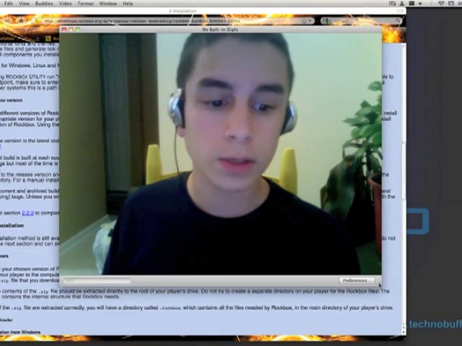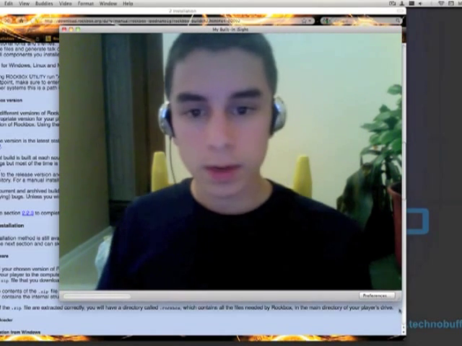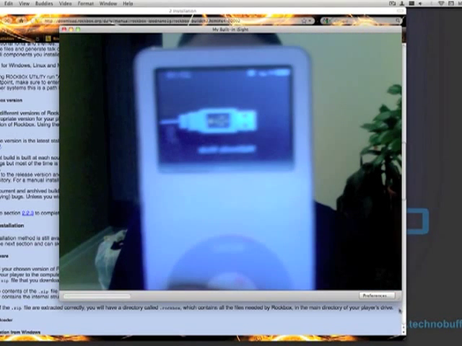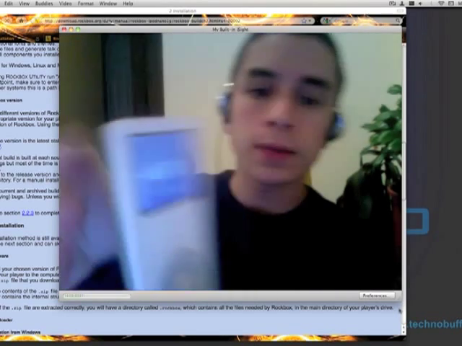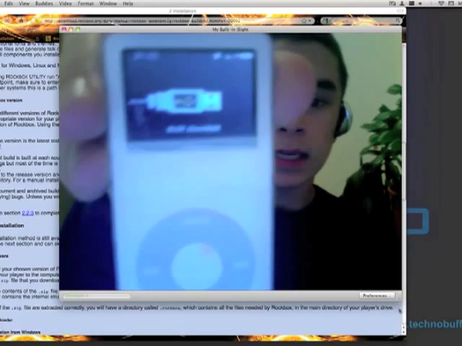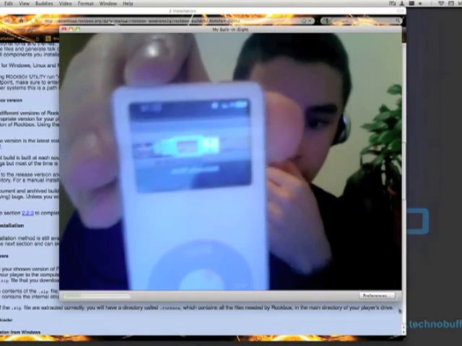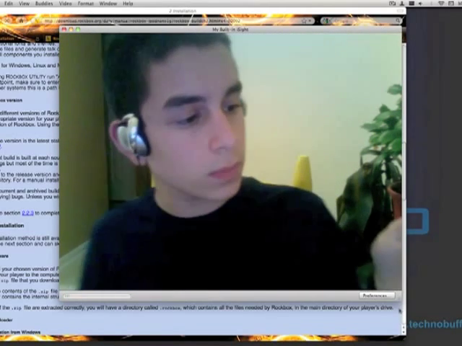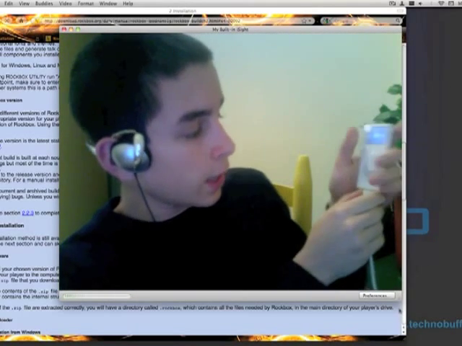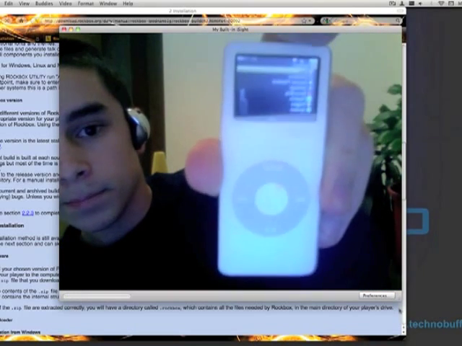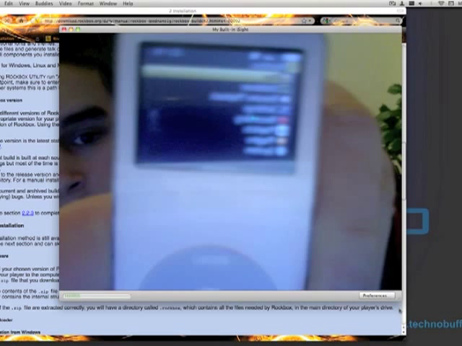Not iRockBox, just RockBox. Okay. So my iPod is still plugged in, except now it looks like this. It says multimedia mode, because that's the RockBox screen for plugged in. And since I ejected it, I could just pull it out. And there is RockBox.